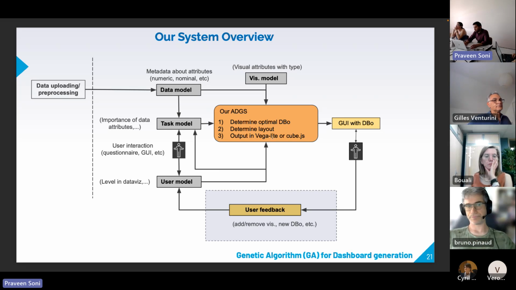So all these four collectively make an automatic dashboard generation system to determine the optimal dashboard layout and present that particular dashboard in terms of the user interface, so that the user can interact, see, and make some inputs. For that, we have to consider the user feedback to add or remove visualizations, which we will see later.